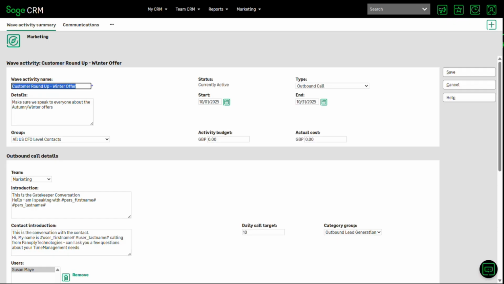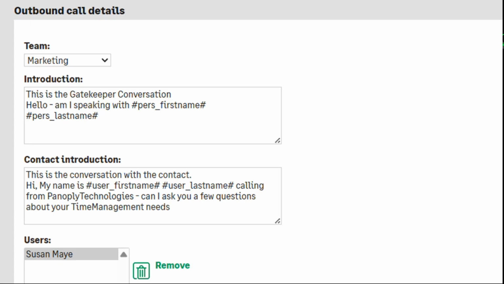Now, let me just zoom in on this. This is where I am marking my outbound calls as for a particular group, but I could also make it available to specific users as well. So these are additive to the team. So my team, I'm going to give it to team, but I'm also going to give it to myself as well. So I want to be able to see that.